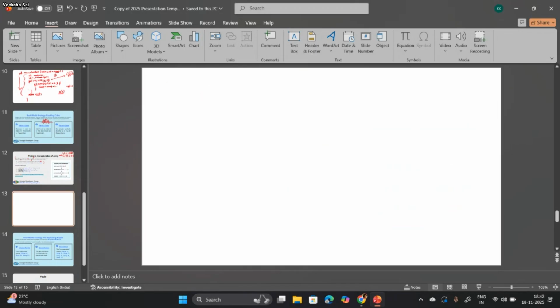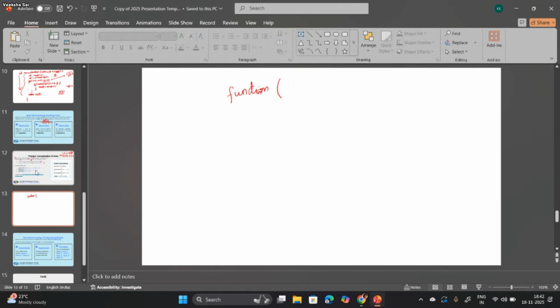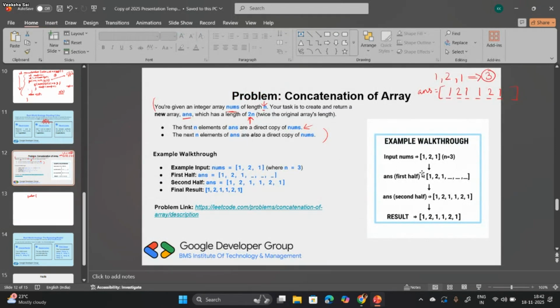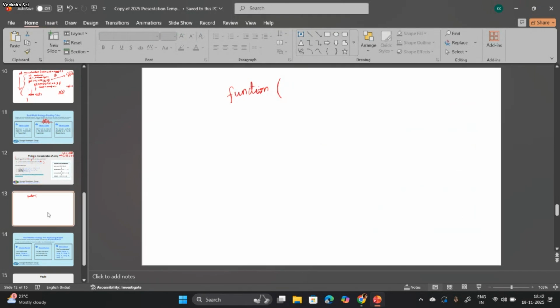The question is very simple. The only thing is you have to just double the array. But how do you do that? Again, the same method of writing. First, the name of the function. I'll keep it as function only. And what are we getting as input? It's given over here, right? The input is nums. So I'll take vector int nums. This is your input.